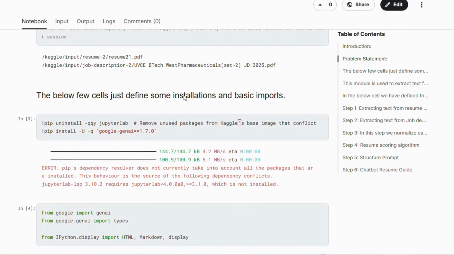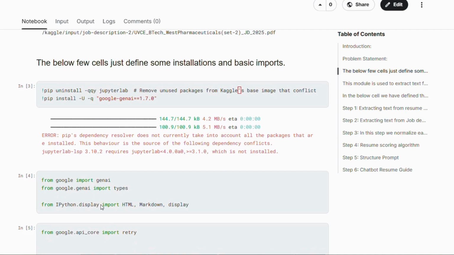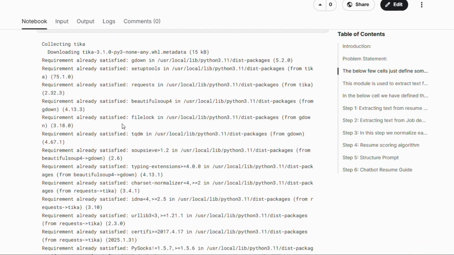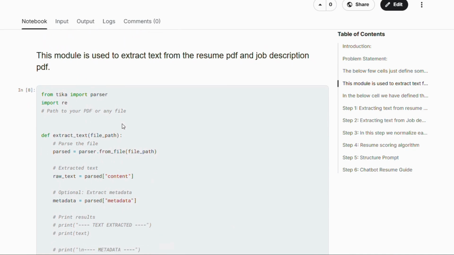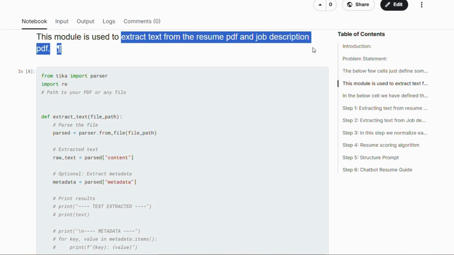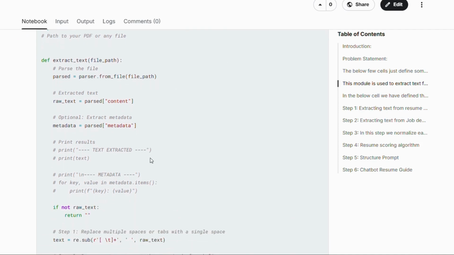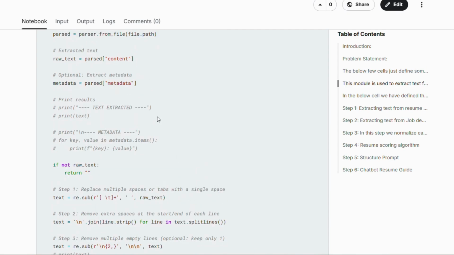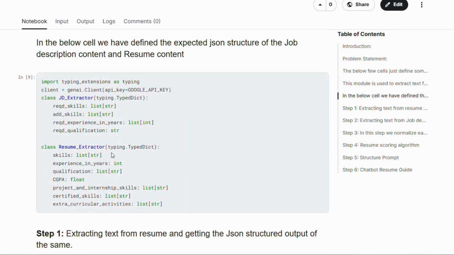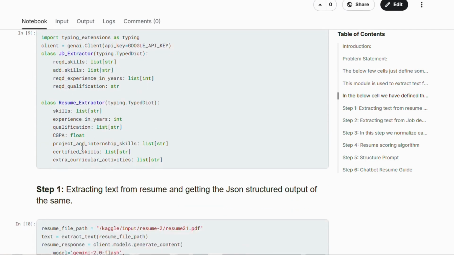Let's dive a bit deeper into the coding part. So the below few cells just define some installations and basic imports that are required for the whole project. Okay, so coming to this module. This module which you are seeing now is used to extract text from the resume PDF and job description PDF. We have defined the function here and we'll be calling it at the first step. Here you can see that in this cell we have defined the expected JSON structure of the job description content and resume content.